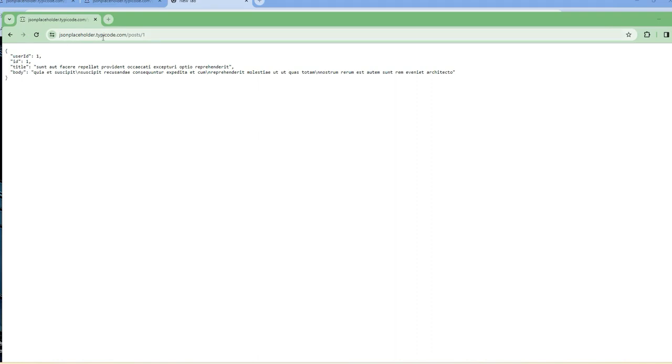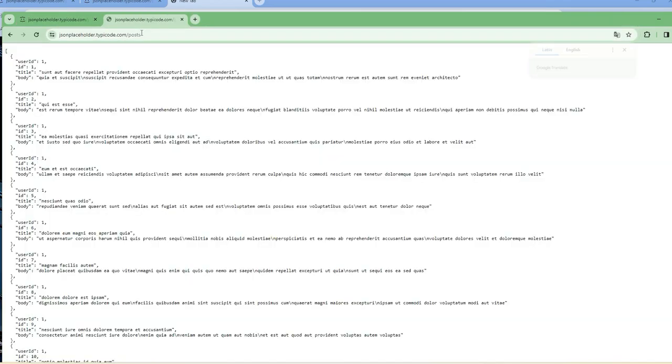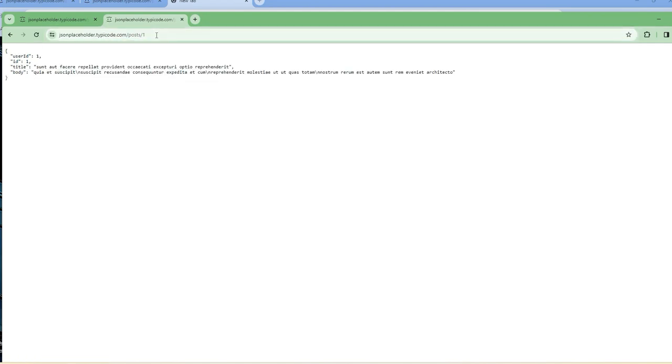Let me show the JSONPlaceholder REST API. If you want a specific post, you can call posts/1. But if you want all the posts, you can call this, which is going to give you all the posts. If you want a specific post, you are going to use these. So this is the REST API which we are going to use to demonstrate our fetch call.